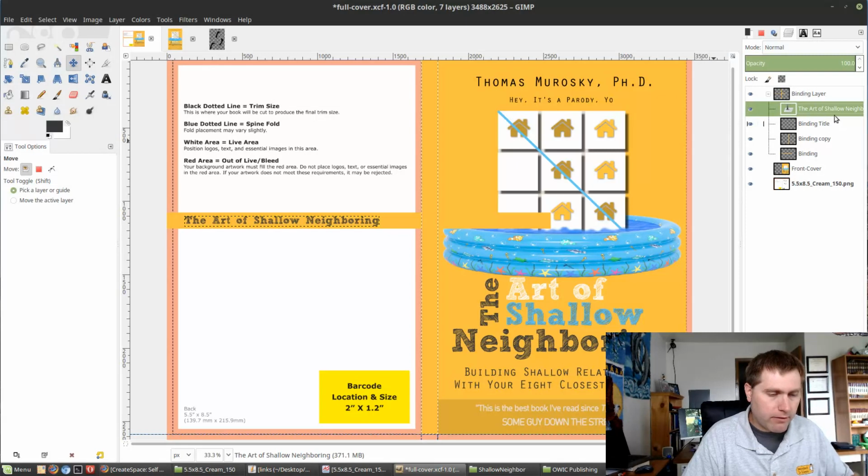Oh, no. We're fine. We're fine. I'm thinking the binding layer got messed up. I don't know. You see that's what that looks like. So this is the actual text layer. So we're going to take this guy.